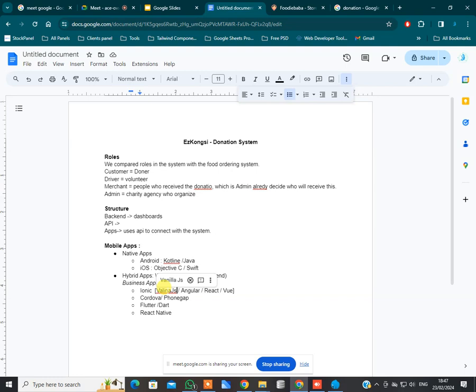Vanilla JS means you are not using any framework, and you can build the app using Ionic. In that we can also further use Angular. I can declare that we are using Ionic plus Angular to build the app. I can highlight this point here. So this will be the stack.